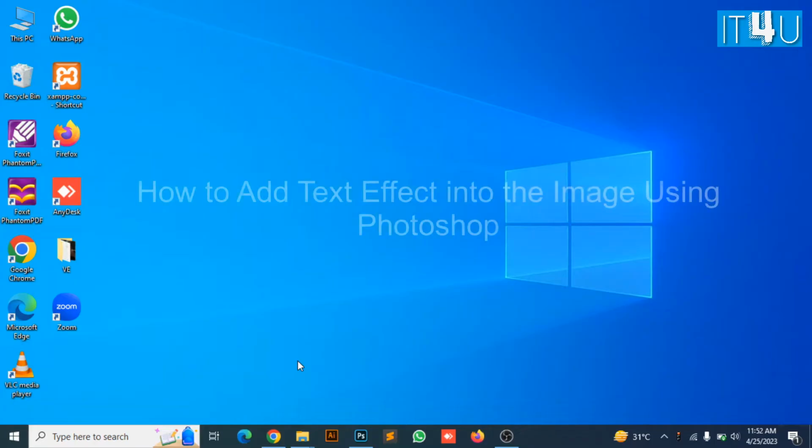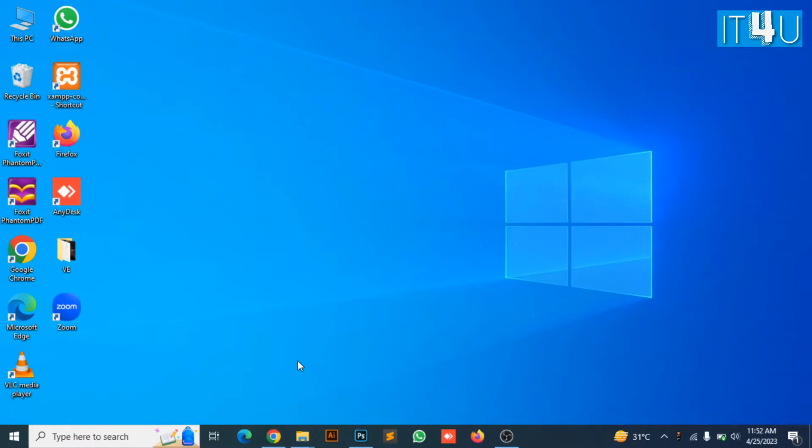Today we are going to discuss how to put a text into an image by using Photoshop. This will be very interesting and can be used in advertising your product or creating any logo. Then let's start. Open Adobe Photoshop.